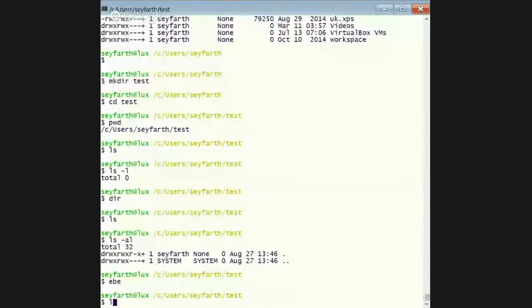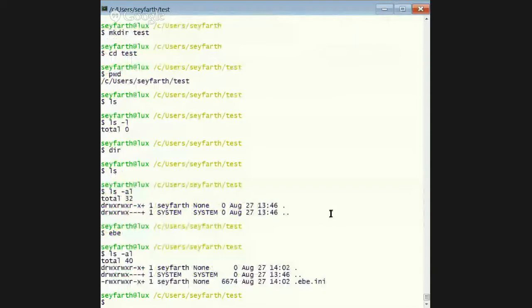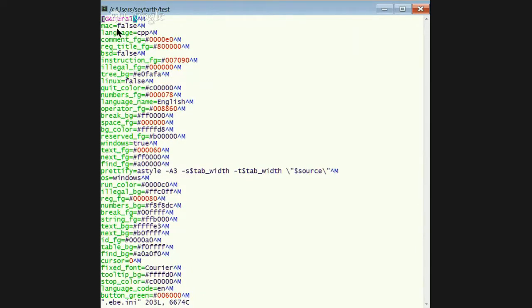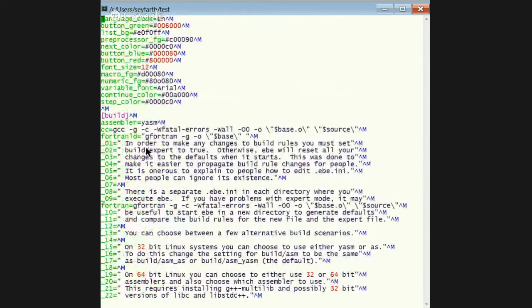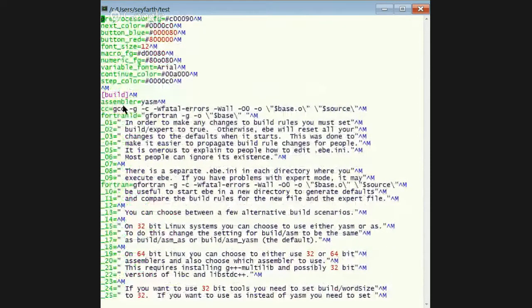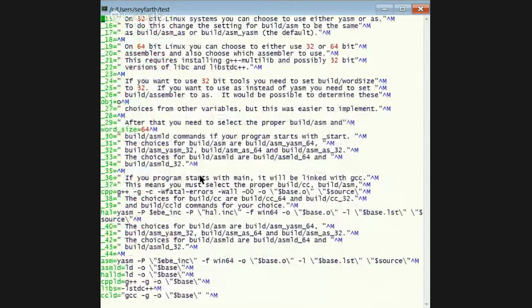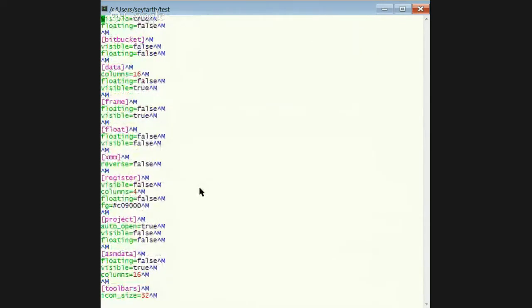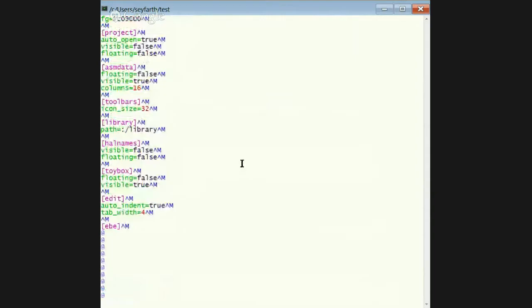All right, and now if we do ls -al, we see that we have .eb.ini. I will look briefly at this file, but I won't explain much that's in it. Under general, we've got a handful of things like language equals CPP, a build section which has some assignments, assembler equals YASM. So this is provided as the default for EB.